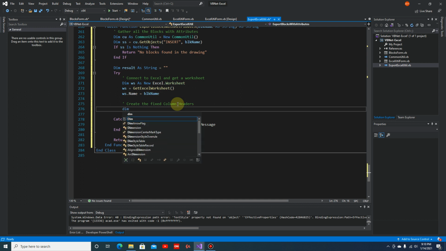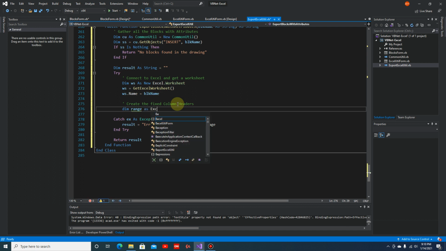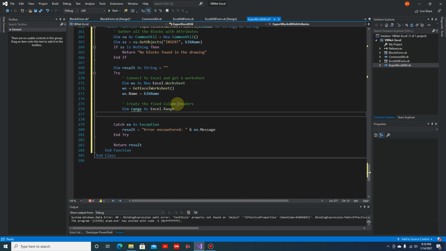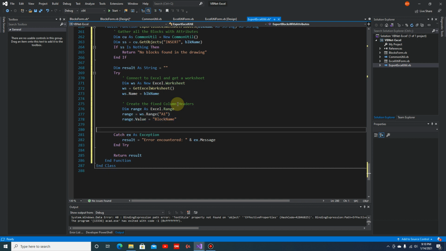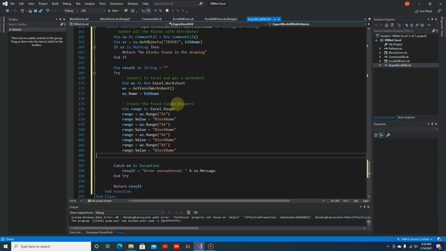So in this case, we just have to create a range as Excel.Range. Then now our range would be worksheet.Range, and then just specify here the A1. And now the value of range is the header, so let's just call that block name. And then we can just copy this code here and then paste 5 more times.